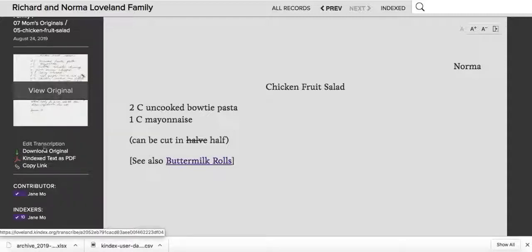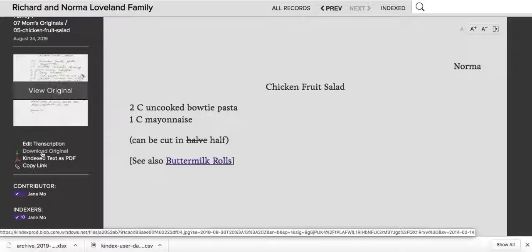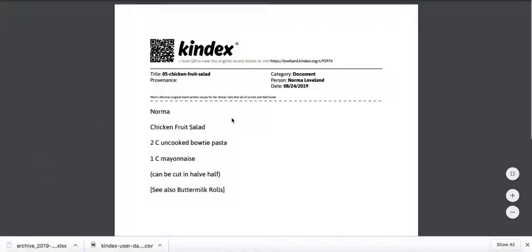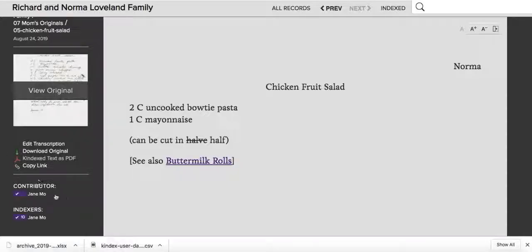Edit transcription, we can download the original document. We can even make a PDF from this document that's QR coded, which is helpful if anybody wants to scan this QR code with their phone. They can go ahead and scan it and they will be taken to this original document, which is really helpful. We can also see that Jane was the original contributor and also the indexer for this particular document.